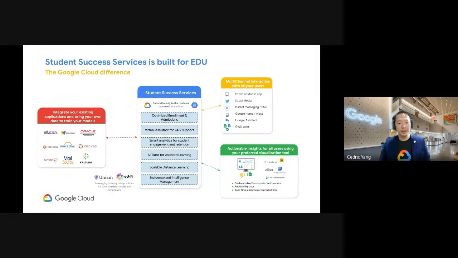So the first module is how we help attract and enroll the right talents using predictive analytics. And how we use artificial intelligence, by using virtual assistants like chatbots created with Google machine learning and natural language tools, to support students 24/7 with instant answers. I'll share a little bit more later in my next few slides. And how we use smart analytics to improve student engagement, student achievement, as well as retention.